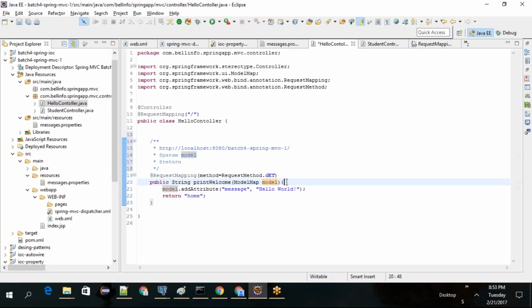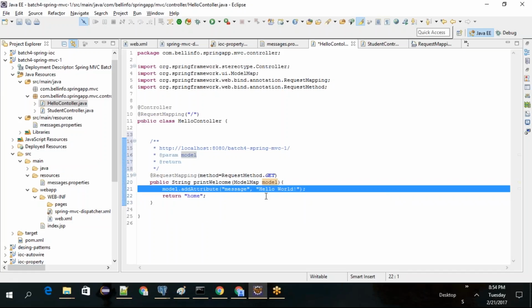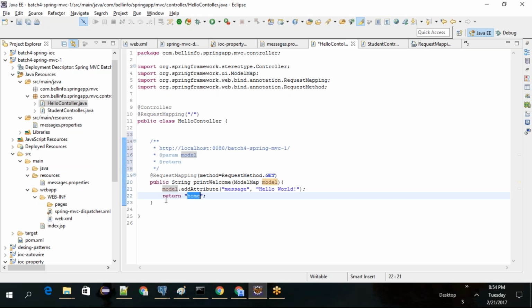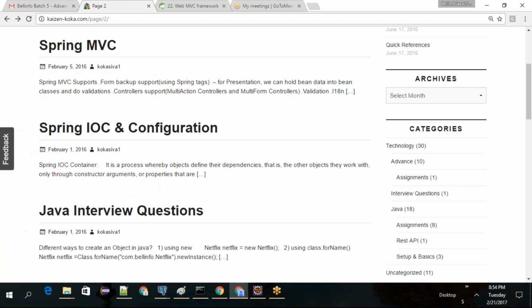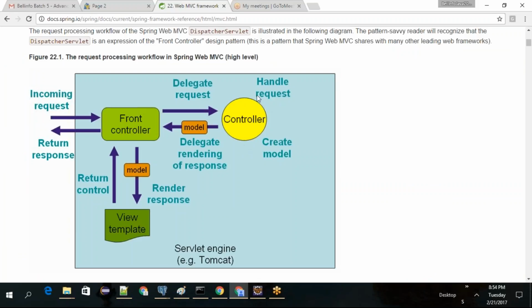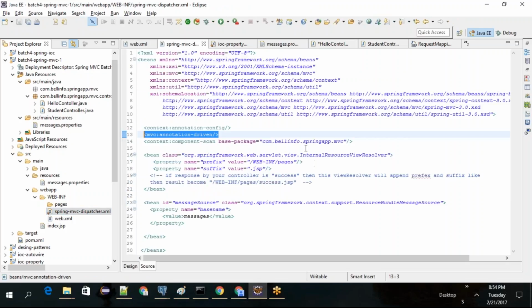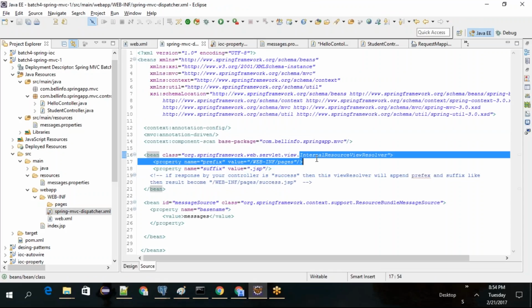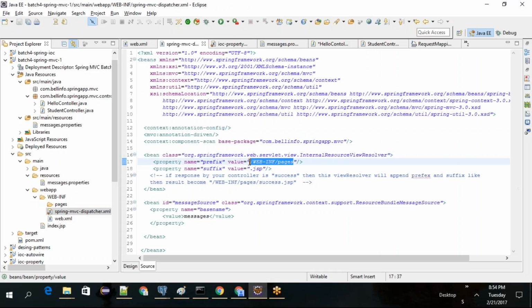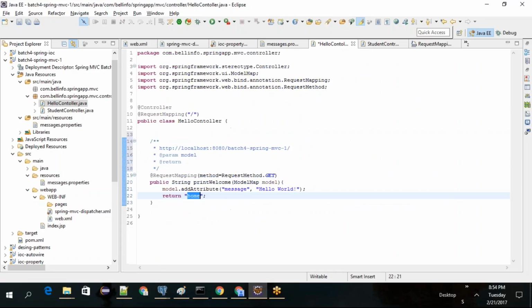Once it enters inside, you're going to append some data to the model map, you're going to add certain data, and then you are returning home. Once you return home, where will it go? It will go back to the front controller. The front controller knows your Spring MVC XML file, and then it looks for any resolvers that have been configured. Here we configured the internal resource view resolver, and it identifies WEB-INF pages. This is the prefix.